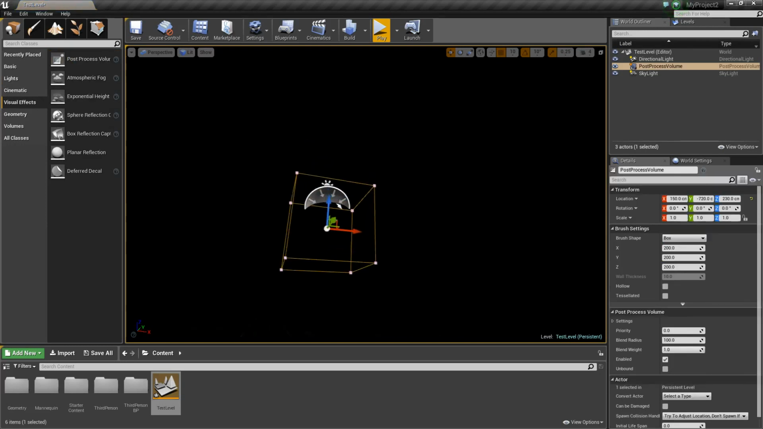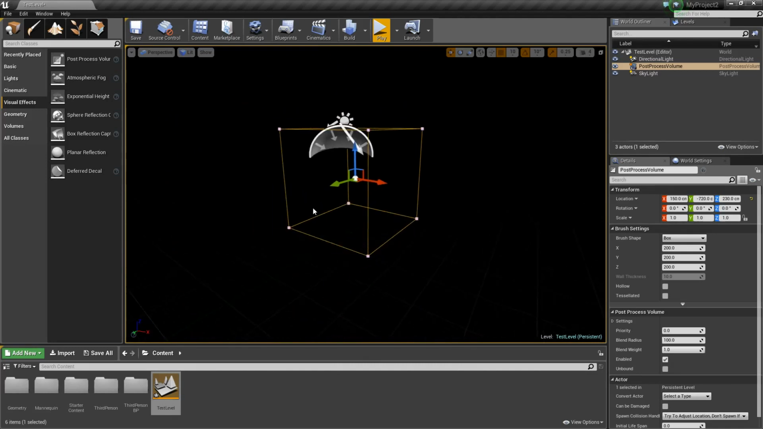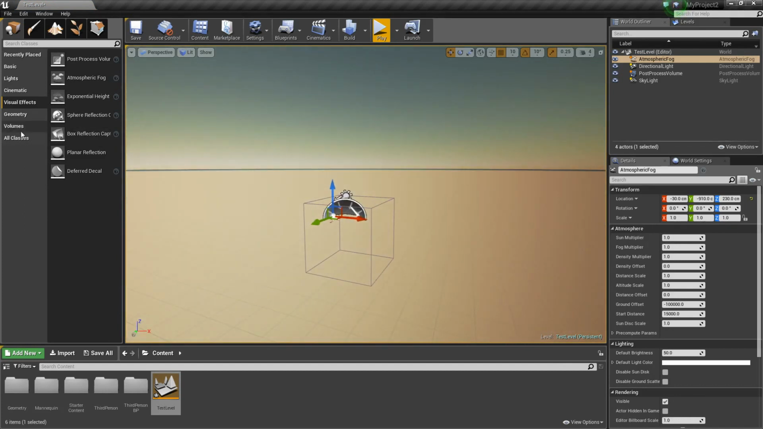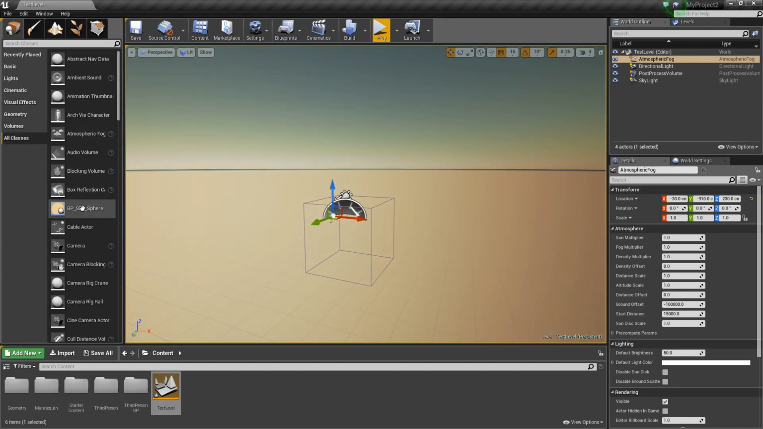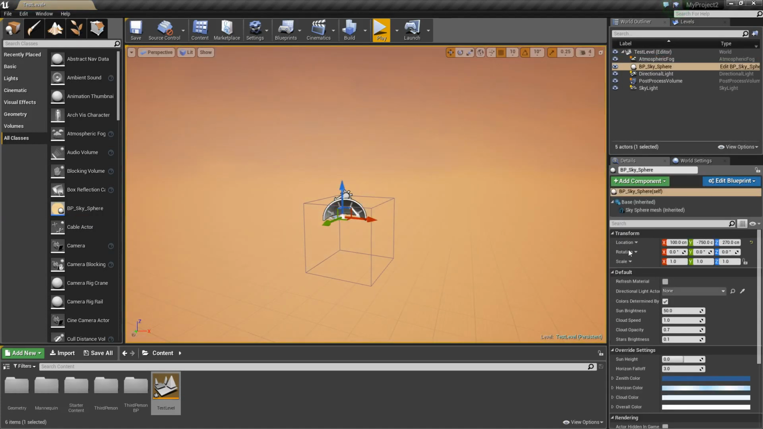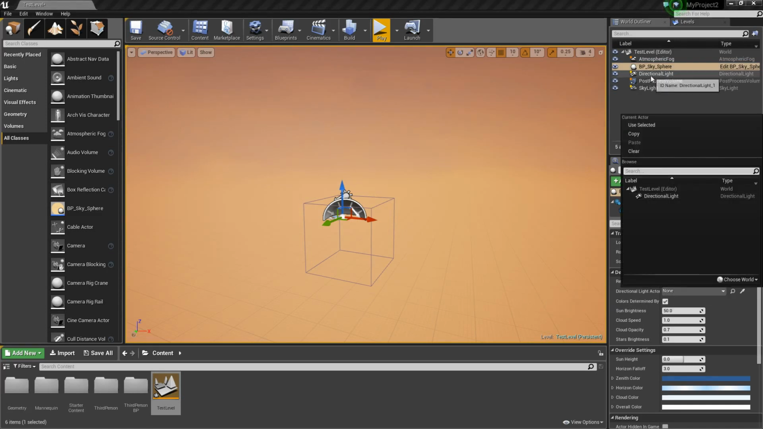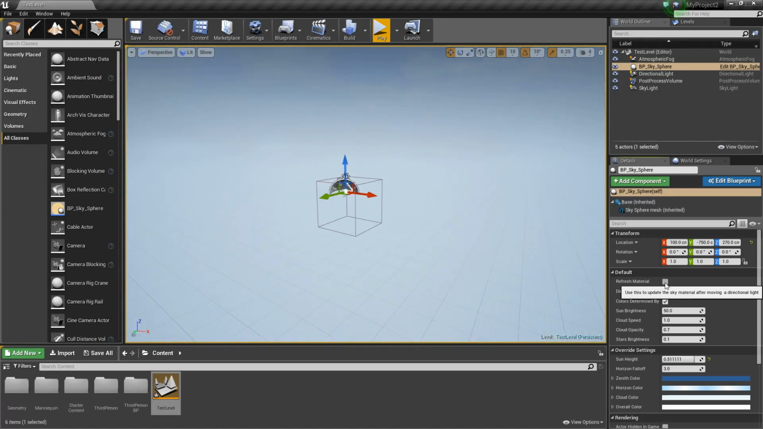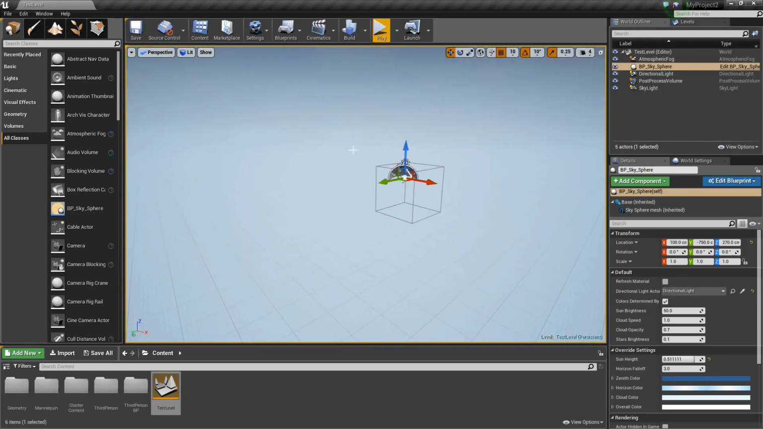post-processing volume. We might need that sometime in the future. And we'll add an atmospheric fog, and now you'll see that starts adding some stuff. The last thing, let's go to all classes and find our BP sky sphere, drag that in, and with it selected, we can go to the directional light actor and choose the directional light we just added. So now it'll make it kind of blue. Alright, we'll save that.